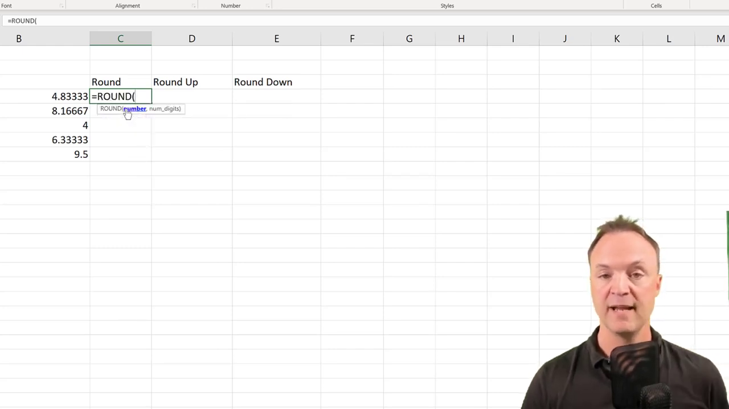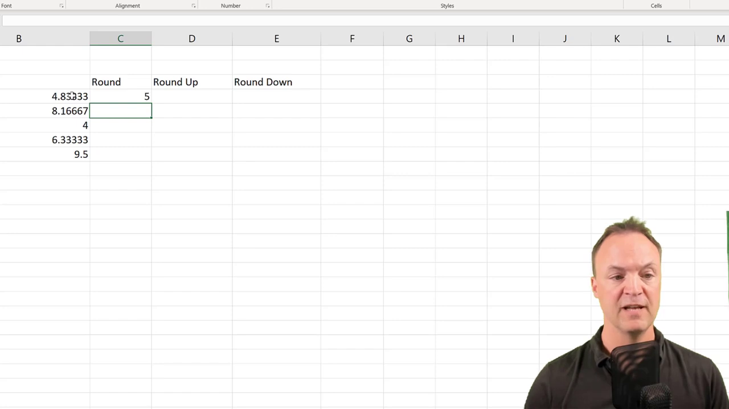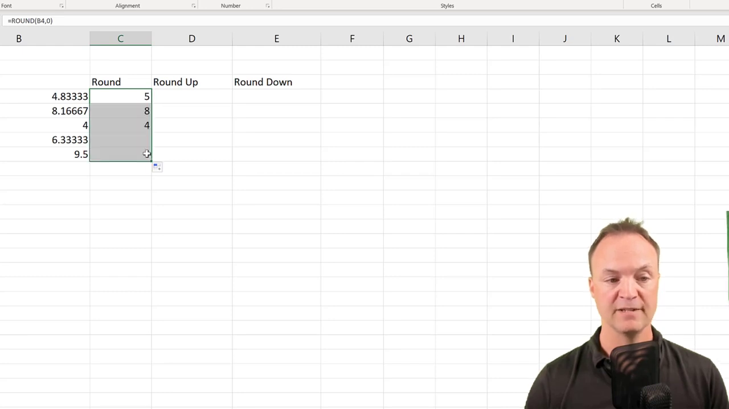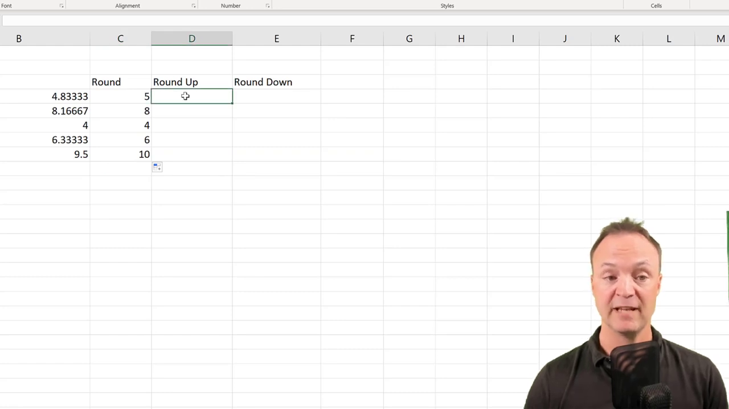So I'm going to click on this one, and it says I need to have the number, and then a comma, and then the digit. The digit is where it's going to round to, and I'll change it in a moment. I'm just going to start with 0, so I click on this, and then my comma, and then just 0. Then I'm just going to close that and hit enter. You can see it took the 4.833 and put it to 5. I can copy this down, and you can see how everything rounds. So in this one, it was at 8.1, it went to 8, 4 stayed at 4, 6.3 to 6, and 9.5 to 10.